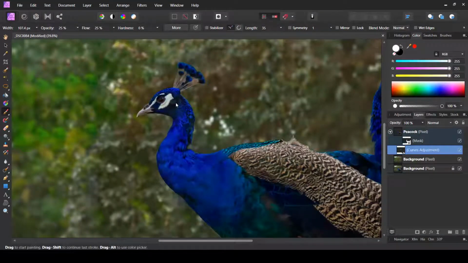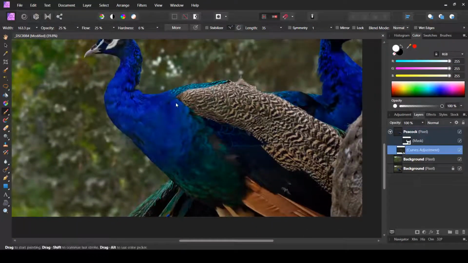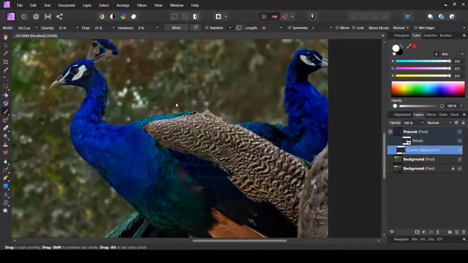Maybe I want to brighten these feathers a little bit so that they pop out. You may brighten this up. Brightening of this thing is actually called dodging in photography terms. So in a way you can say I'm dodging these areas.